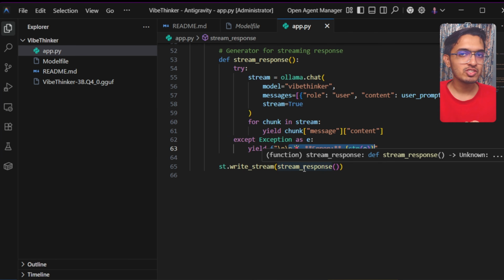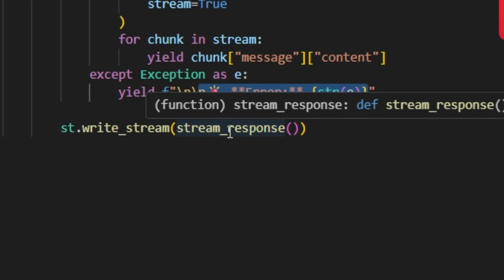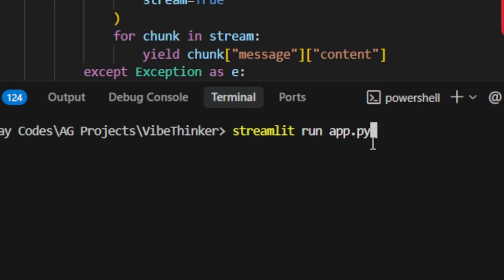Now everything is ready. We just need to launch this app.py using the Streamlit library. So again, open the terminal and just run streamlit run app.py here.